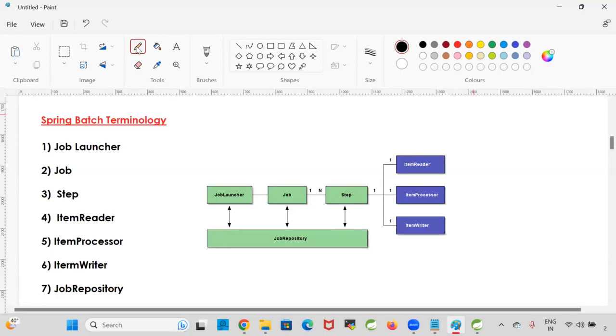That job will be executed by the job launcher. That job execution details will be maintained in the job repository.